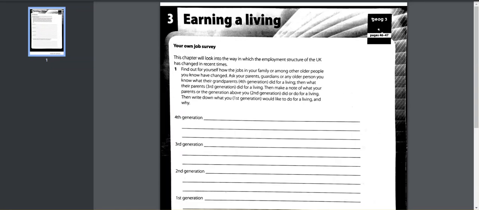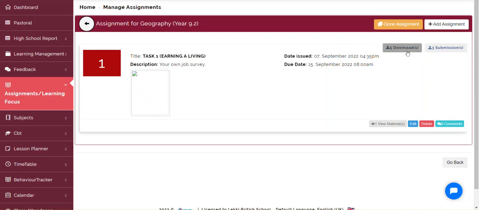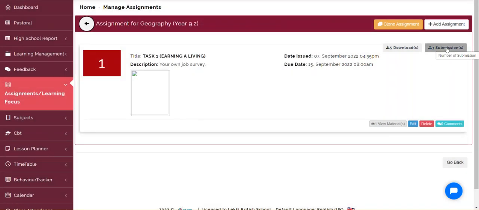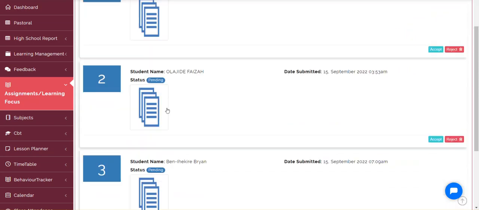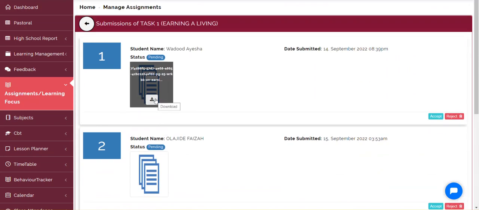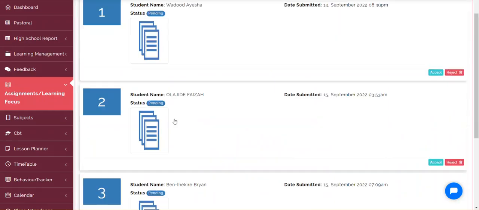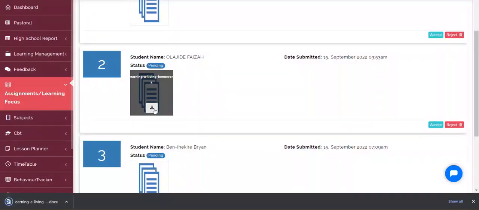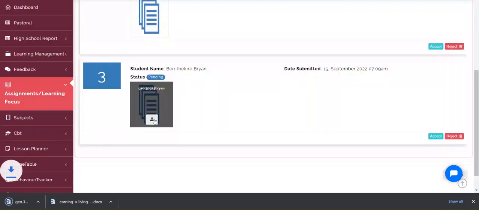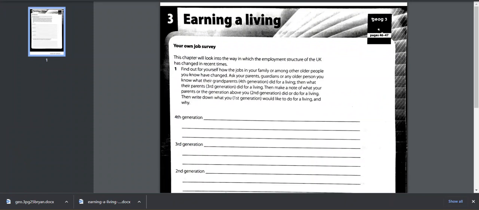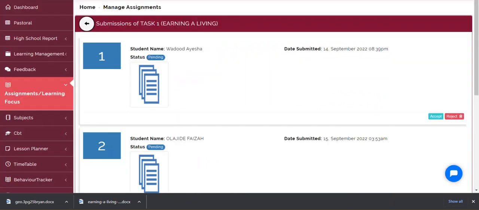And going back, I can see that 5 students have downloaded the assignment. You can see the date and time each of them downloaded it, and I can see 3 have submitted, and these are the 3 that submitted. I can view what was submitted by each of them. Coming here, this was what was submitted by the first person, and I can check for the second person. This person submitted his in a Word document, and also the third person. So you can view everything that has been done and submitted by students on the system.